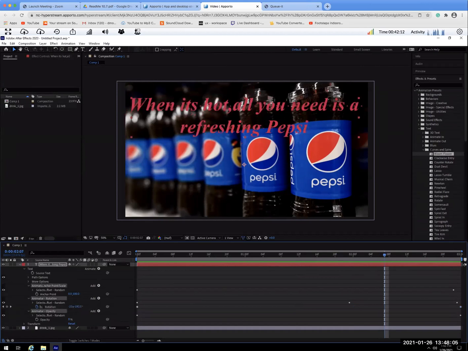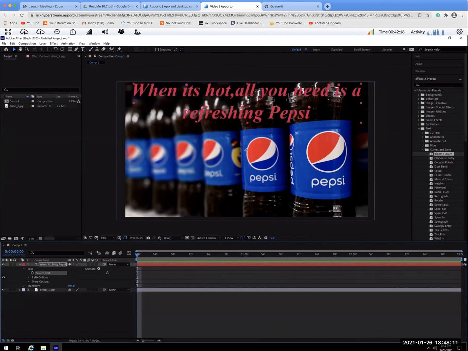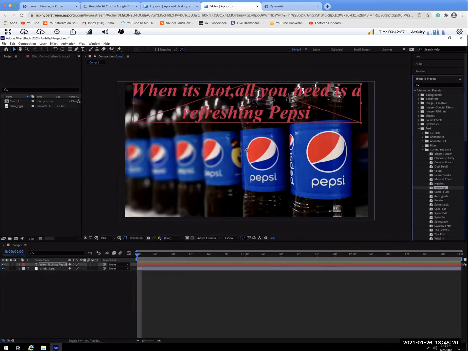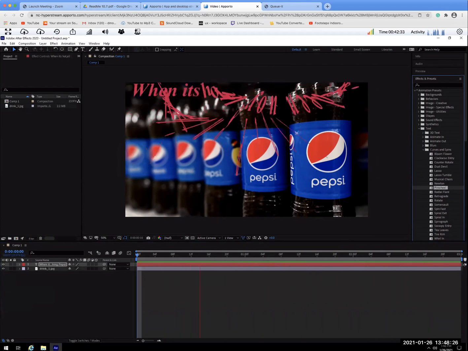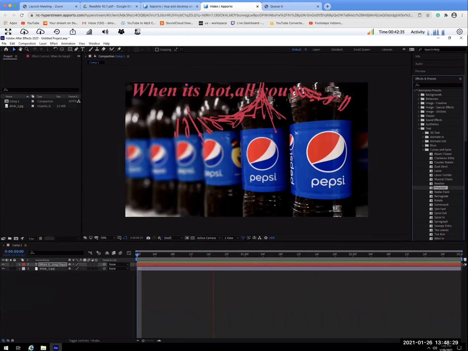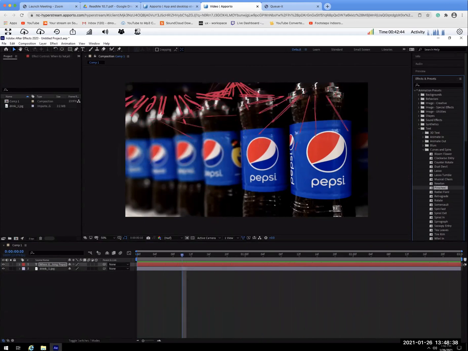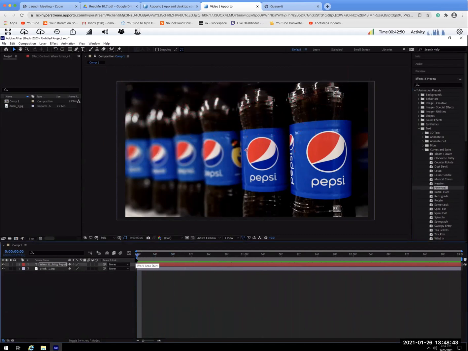I'm going to Control Z a few times and basically get myself back to no effect. And then I'm going to try another one. I'm going to try pinwheel. So I stick pinwheel up there, I hit the space bar, and then it goes. Now, this one's maybe a better one for this concept because it's like when it's hot, all you need is a refreshing Pepsi and it comes in on the screen. Okay. So I want you to find one that you like, and then we're going to save this and talk about how bringing it back into Premiere works.